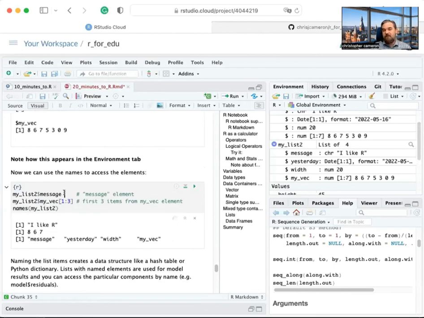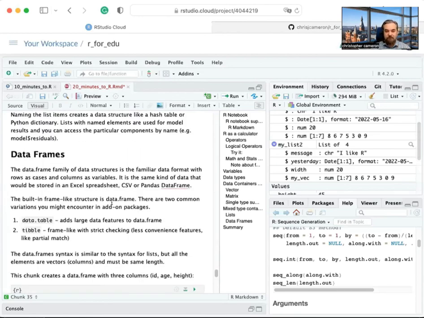This is a convenient way to get an element out of a list. When you fit a regression model, there's like 20 or 30 list items. They all have names, things like residuals. And if you want to look at the residuals, you'll say my model $residuals to pull them out.